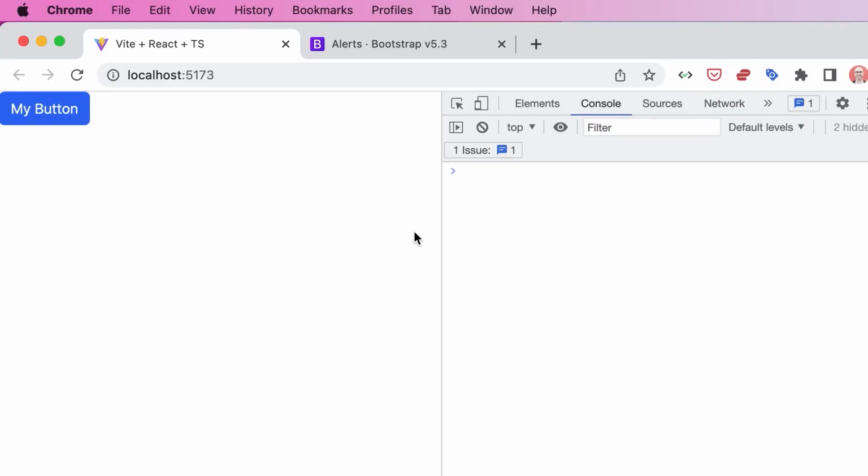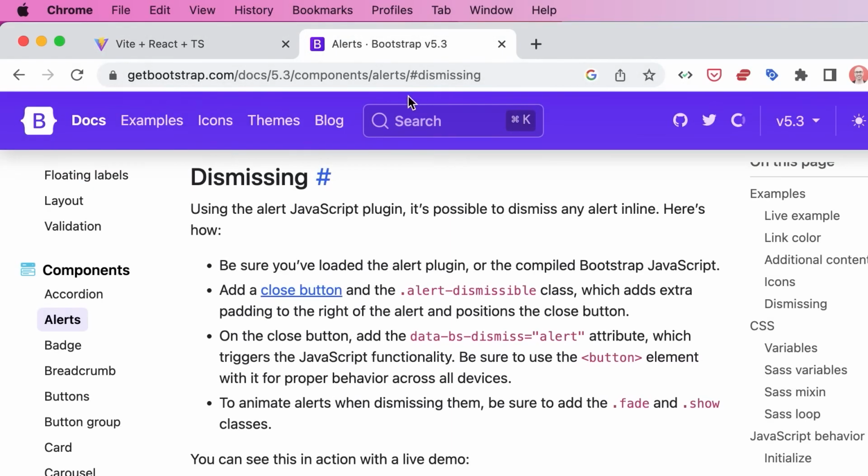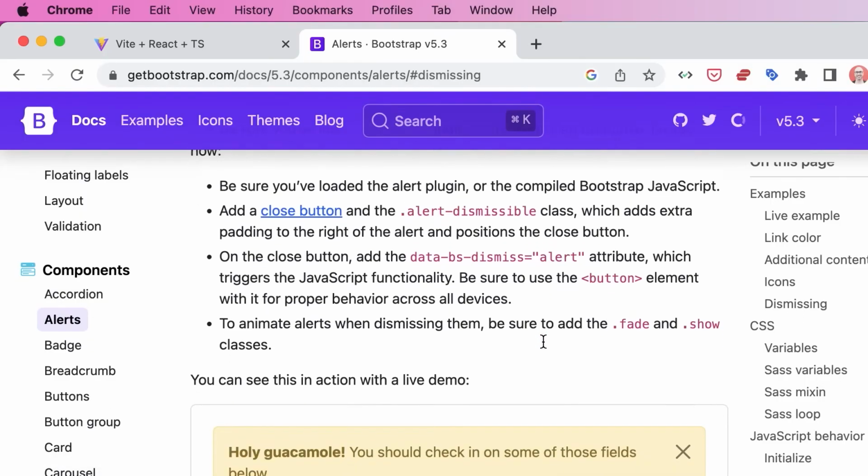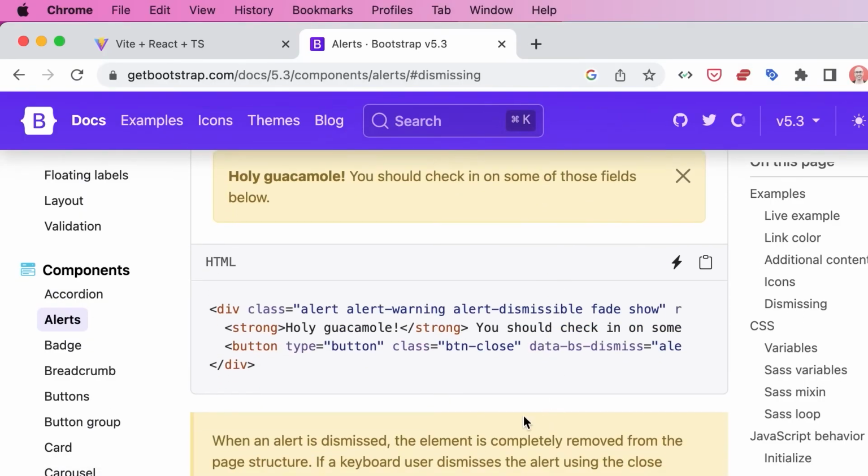Now, let me give you a hint. On the Bootstrap website, look at the alerts component. On the right side, you will find a link called dismissing. Now, down here, you can see that to make an alert dismissible, you need to add a class here called alert-dismissible. We should also add a button. This is the close button with this class and other stuff. So we'll spend a few minutes on this, then come back, see my solution.